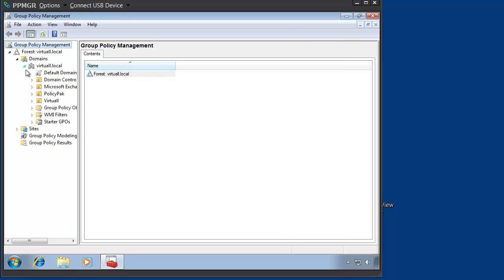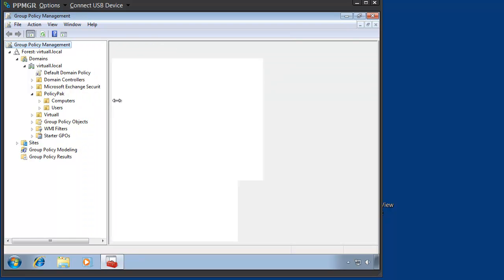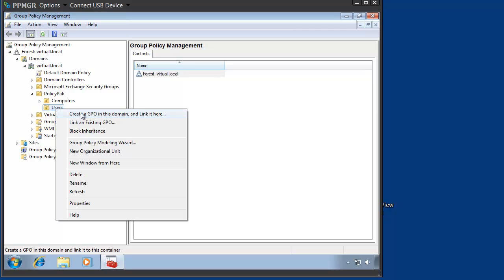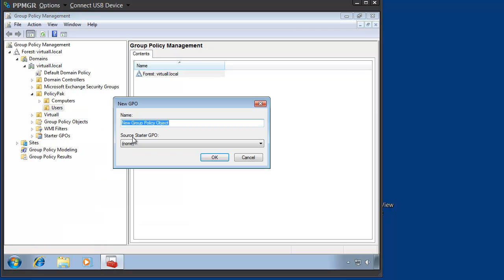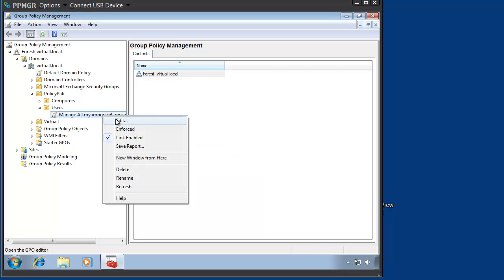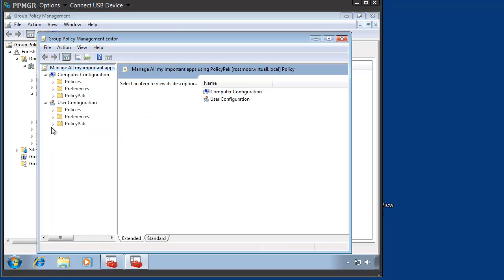I'm going to dive down under, I happen to have an OU called PolicyPak for this handy demonstration here. And against all of my users, I'm going to create a new GPO here, and I want to manage each application. So for instance, if I want to manage all my important apps using PolicyPak, I can do it all in one group policy object, or I can split it up into multiple group policy objects. There's really no wrong way to do that.